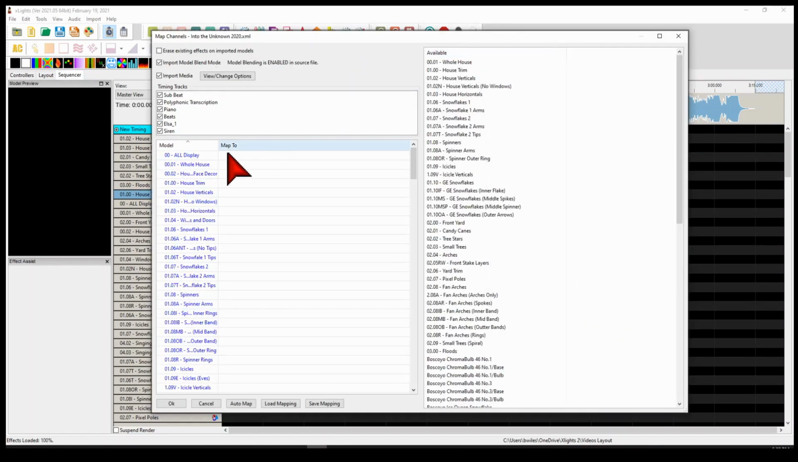Now, again, I could sit and map all these over. For those of you that may be newer to importing sequences or don't have a lot of experience with that, one of the great things, another feature that xLights has put in, is the ability to save mapping.